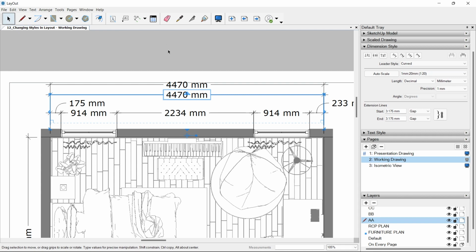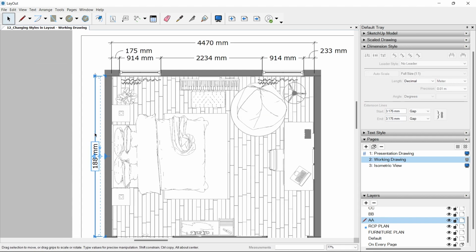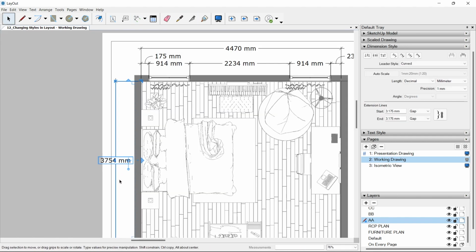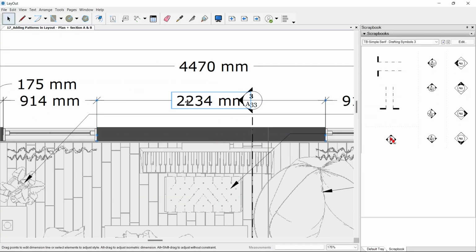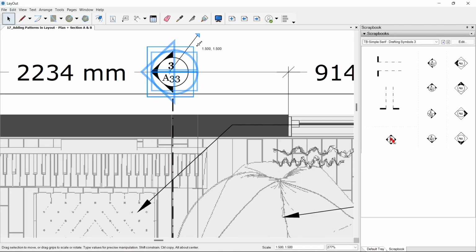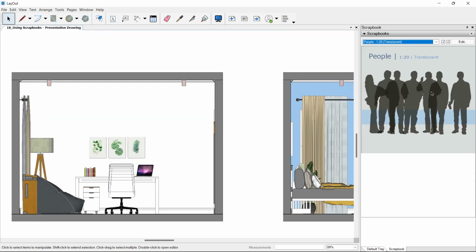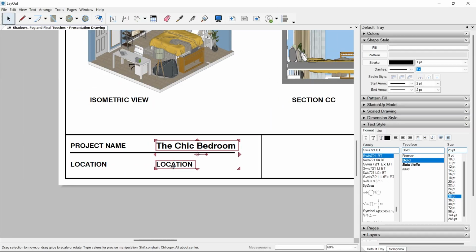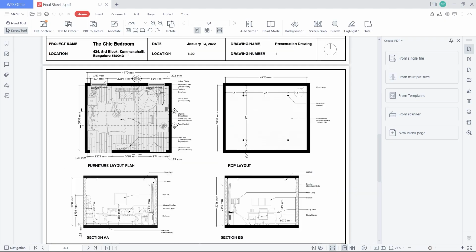We will learn how to add dimensions and annotations like professional interior designers and architects. And then we will also learn to leverage the power of scrapbooks to add in section lines and a whole lot more that would boost your productivity. And towards the end, we will learn how to set up our sheets and set them up for printing, all within Layout for SketchUp.